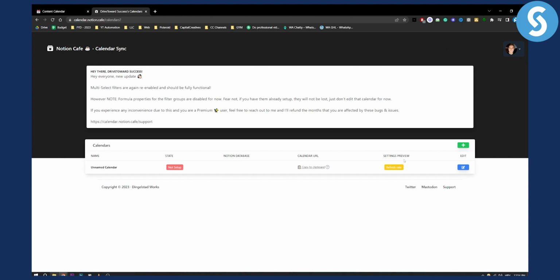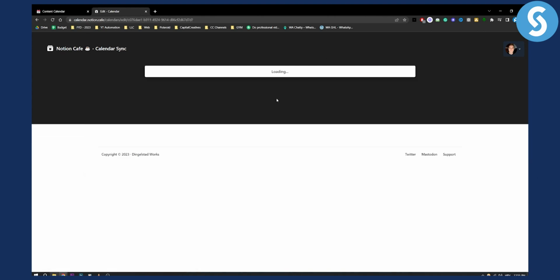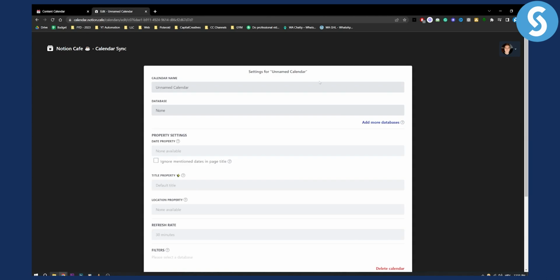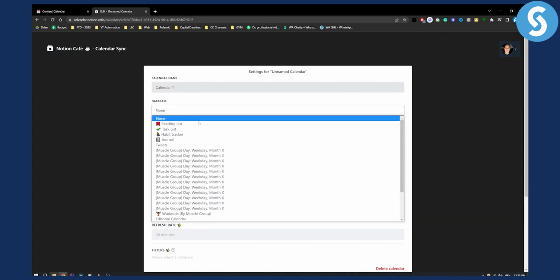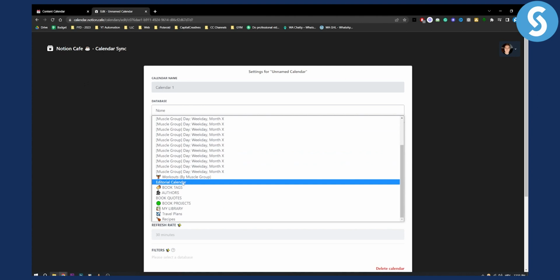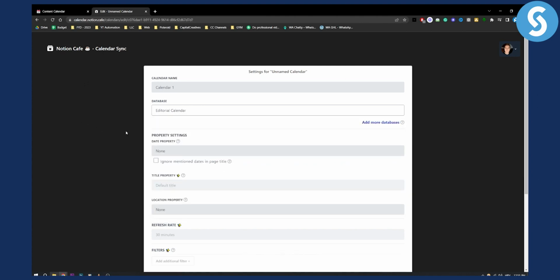What you can do is go and add a new calendar right here. Once you add a new calendar, this is how your screen is going to look, as you can see. You will need to create a calendar name, so let's just create Calendar One. And we'll need to add a database. Our database right here is called Editorial Calendar, so we can click on that.